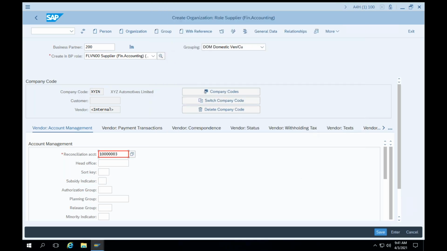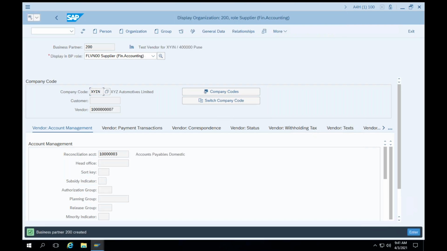Okay, once this is done, you can click on save. The system will generate the vendor number and the BP number. So you can see business partner number 200 has been created, and the vendor number is this one. This is the vendor number that we have created just now.